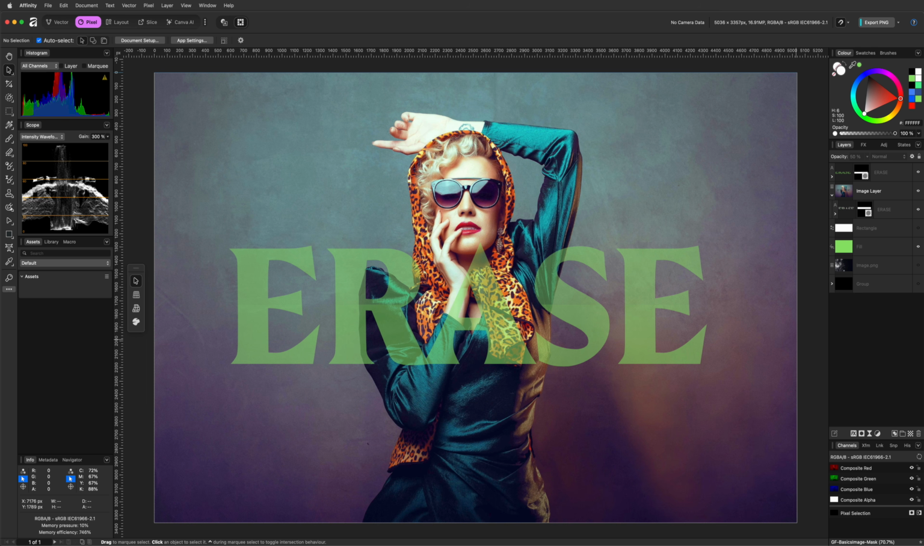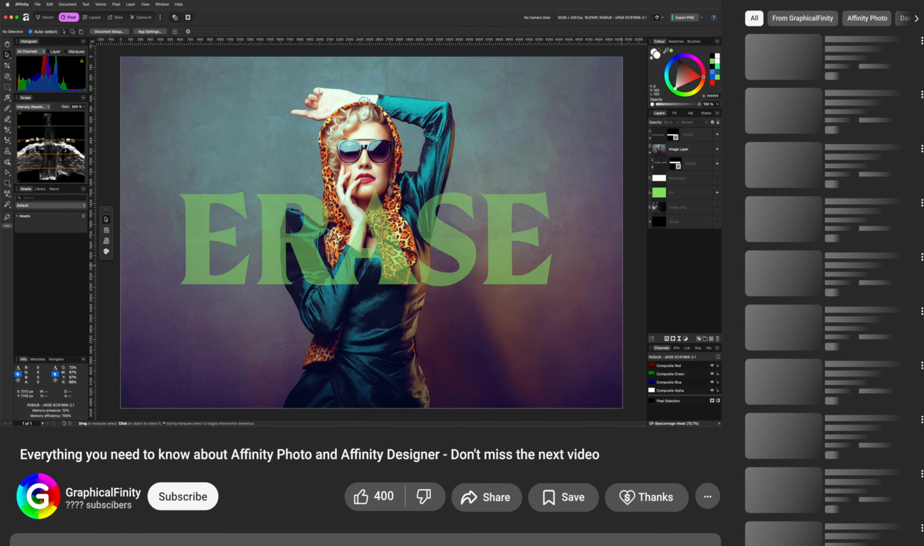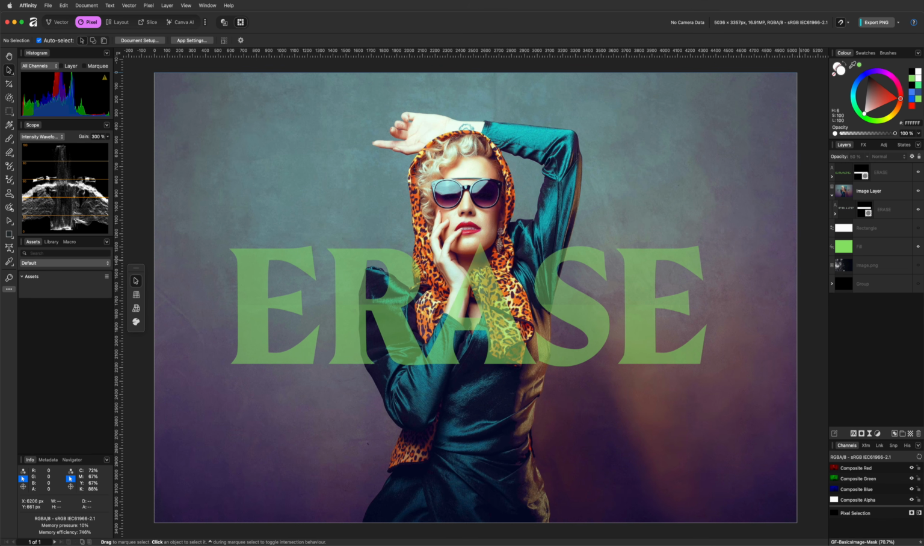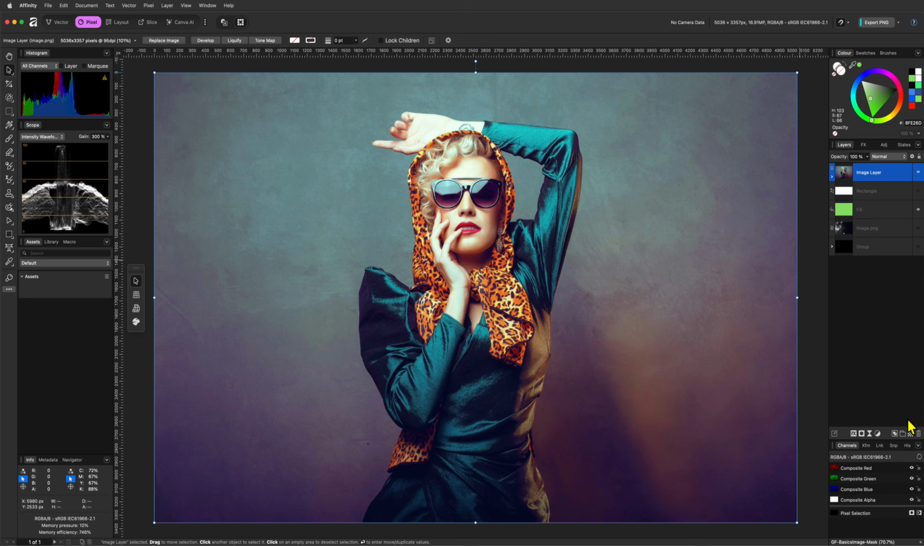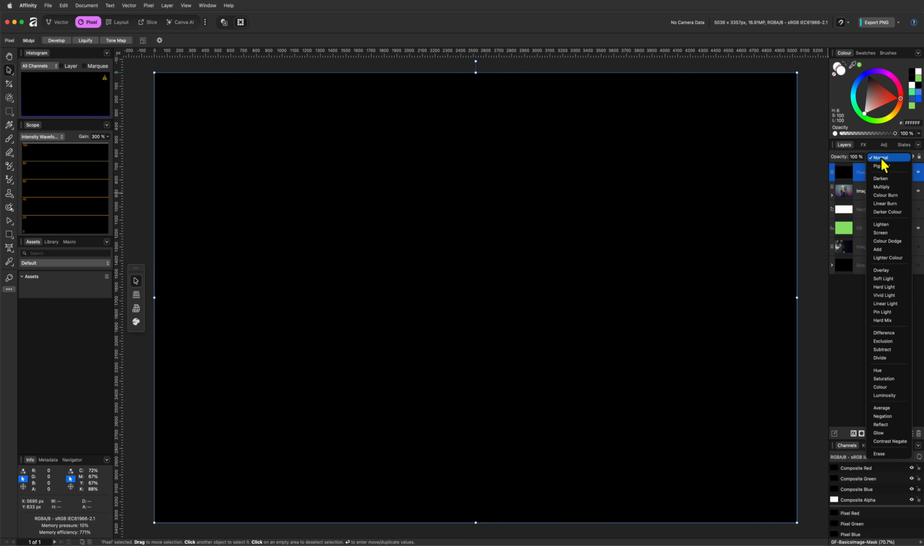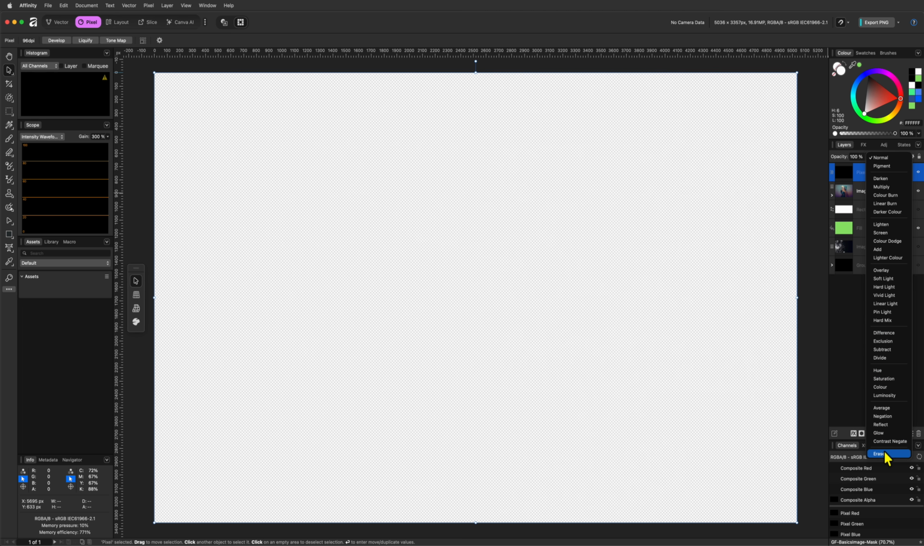Now that we know what the Erase Blend mode does, how can we utilize this as a mask? As we know by now, on a regular mask, black conceals and white reveals. So let's add a pixel layer and fill this with black. When we change the blend mode of this pixel layer to erase, everything will be erased, which is also what a regular mask will do.